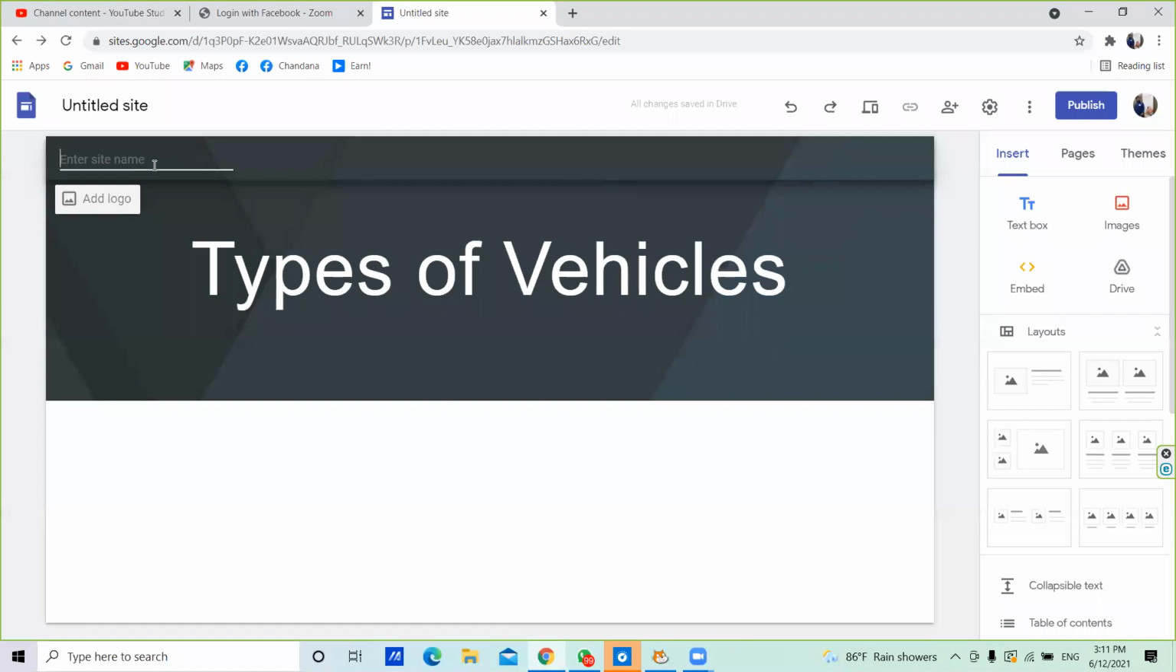Therefore, I am giving a name according to my application. Suppose lesson vehicle, that's my site name. At the end of creating this portfolio, I will show where this lesson vehicle name can be found. Then, if you want, you can add a logo also by using this link here.